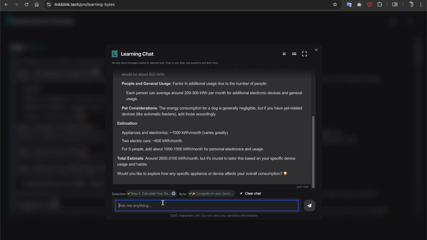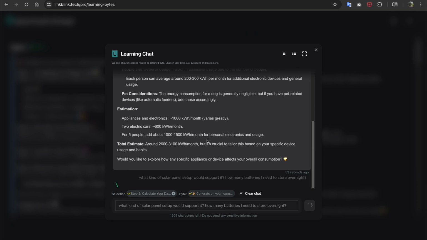That's a lot. And I'm actually very interested, what kind of solar panel setup would support it? I assume that should be a lot of panels. How many batteries do I need to store overnight? Because I think overnight it's going to be a lot of consumption. My cars would be charged. So let's try.